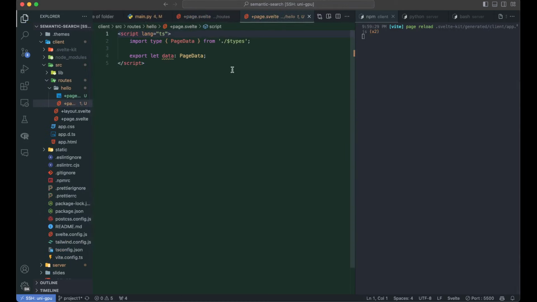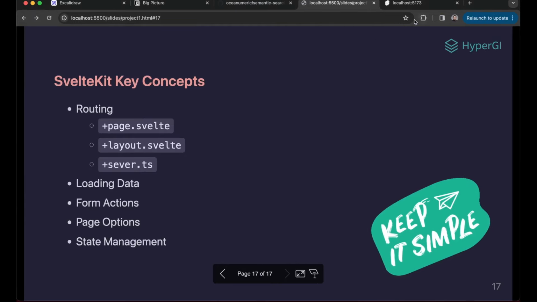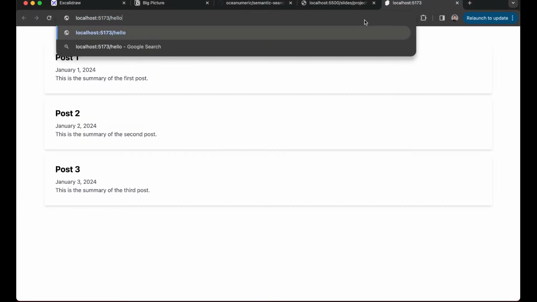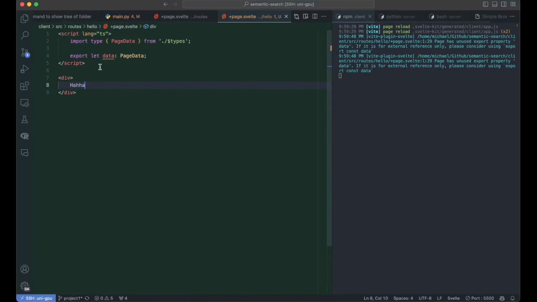So now if I type some words like ha ha ha, and then come back to the browser and type hello, I should see ha ha ha. So let's do a little bit of Tailwind so you can understand what is going on.